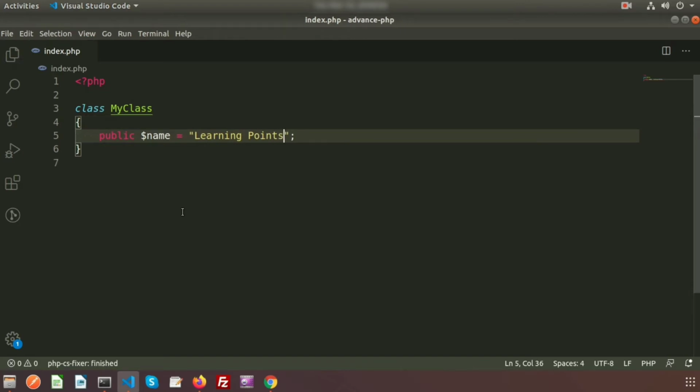This is a simple property, a public property, so we can access this property from outside the class. But here I want to declare this property as static, so just write the keyword static. With the use of this static keyword we can make a property static. So what will be the benefit if we create a static property? Same as a static method, we can call a static property directly. We don't need to create an instance of the class.